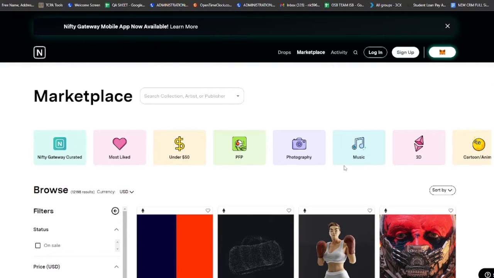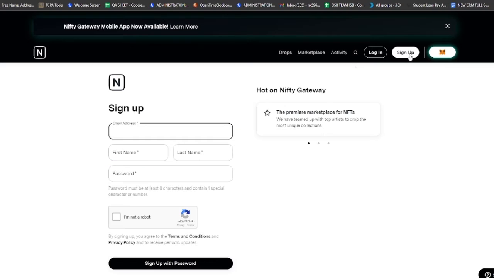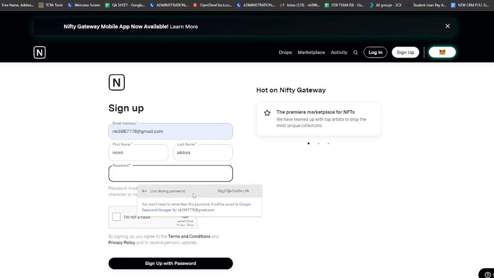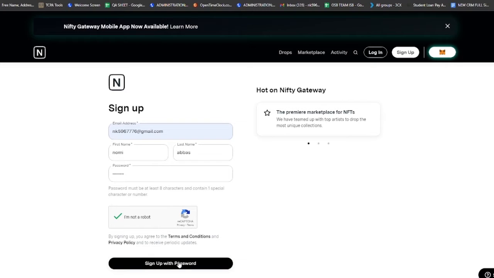These are a bunch of different and beautiful templates. So first, all you have to do is go to Nifty Gateway. Once you do, you will see a landing page like this. First, I have to sign up. All you have to do is give your email address, your first name, your last name, and there we go. Then you give your password. Okay, I'm not a robot. Sign up with a password.